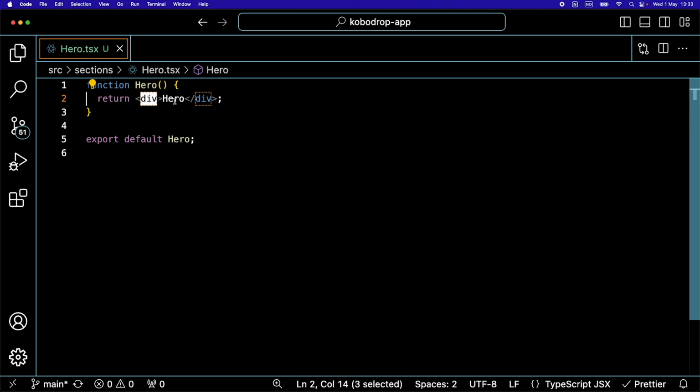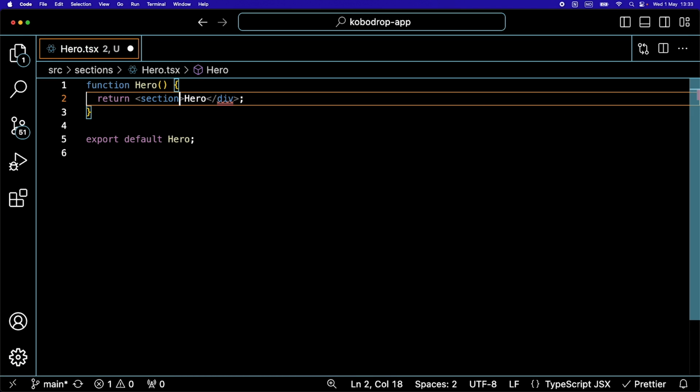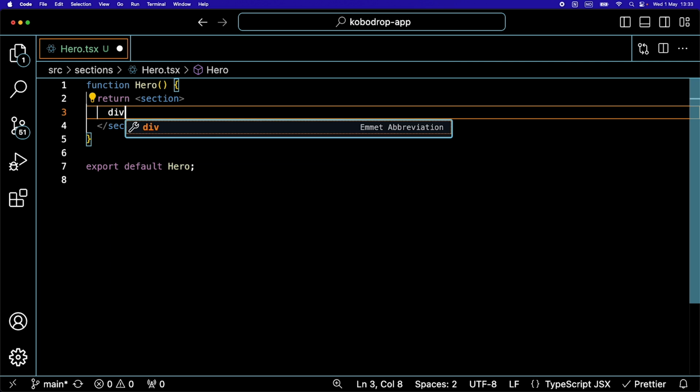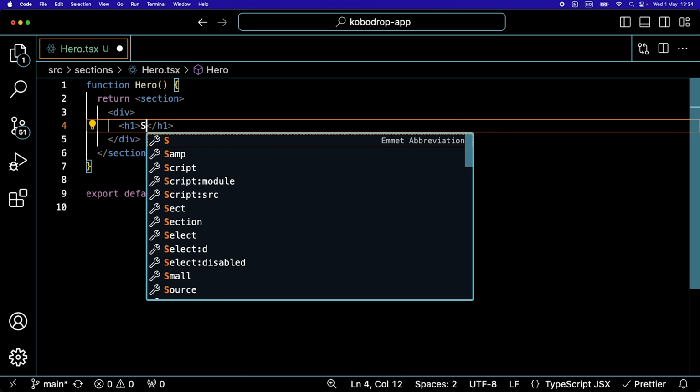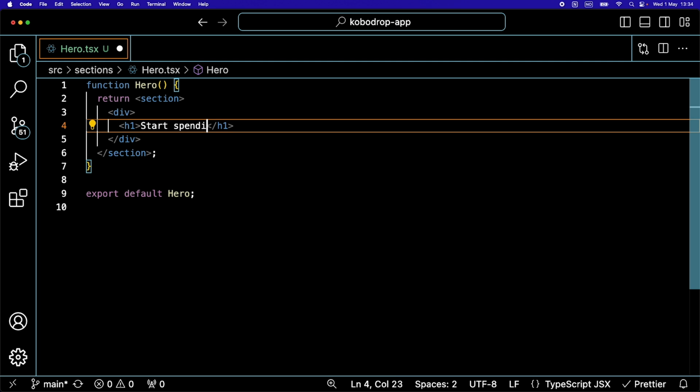So first off, we don't want to have a div here. We want to actually have a section. And then instead of the hero text, we are of course going to create a div. And inside of this div, we are going to have our left part. So this is going to be the left section with the buttons and the text. So number one we're going to make is an h1. Start spending the smart way.